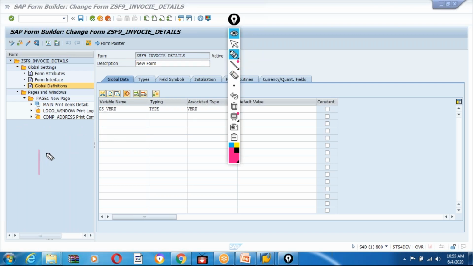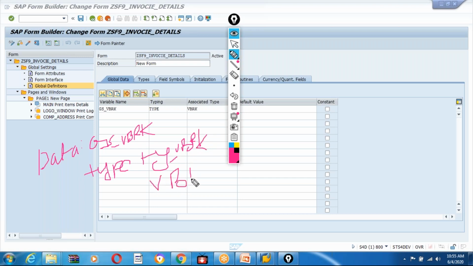Maybe data gs underscore vbrk and type. If you declare a type internally, ty underscore vbrk, but I want all the fields from the VBRK table, so I can give the reference as a database table as well. This way we can declare a work area at the program level, right?